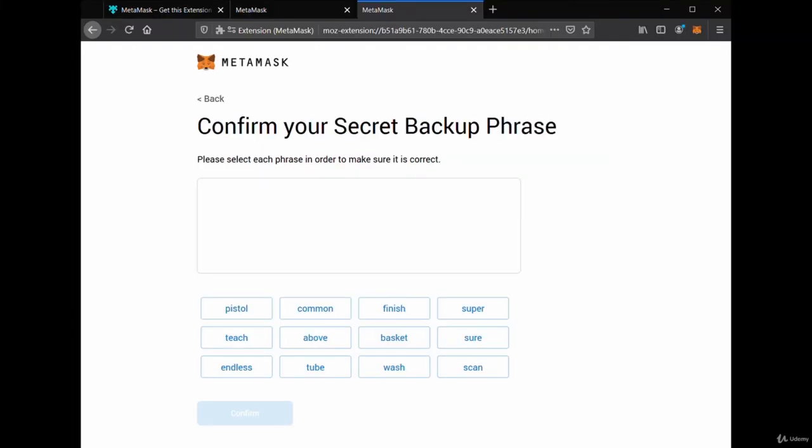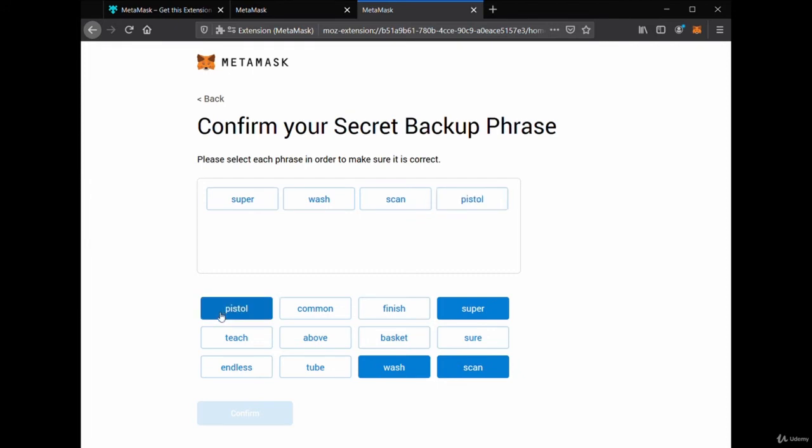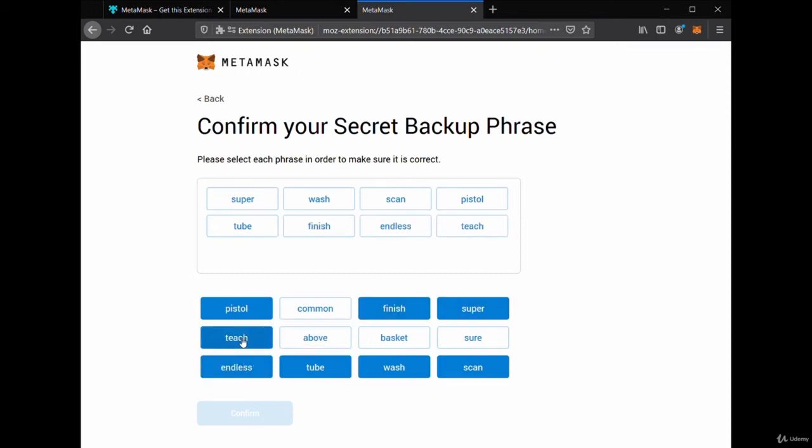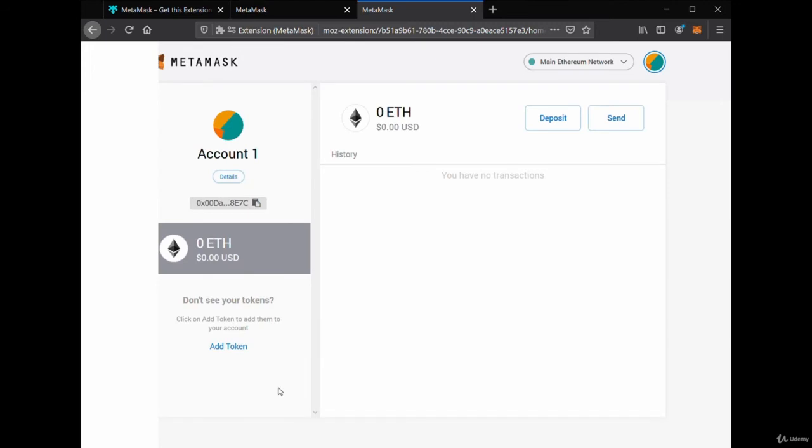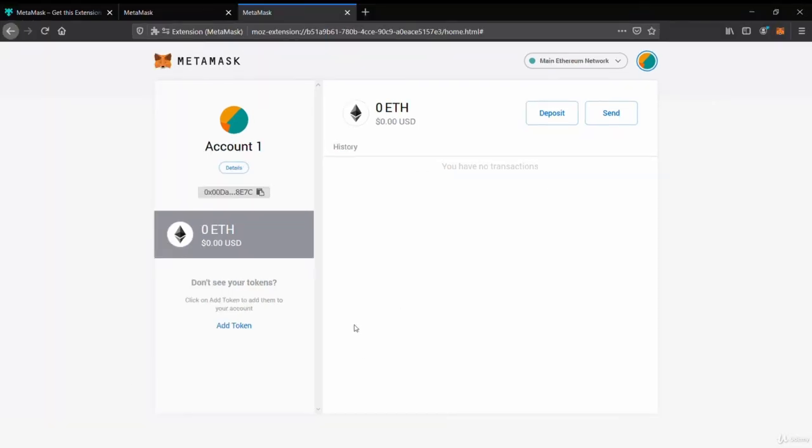Then you have to confirm your secret backup phrase, which we have already taken a screenshot of. So now just put in order, what the order is and how the words are there. And then confirm. So it's all done. You can see this screen out here.